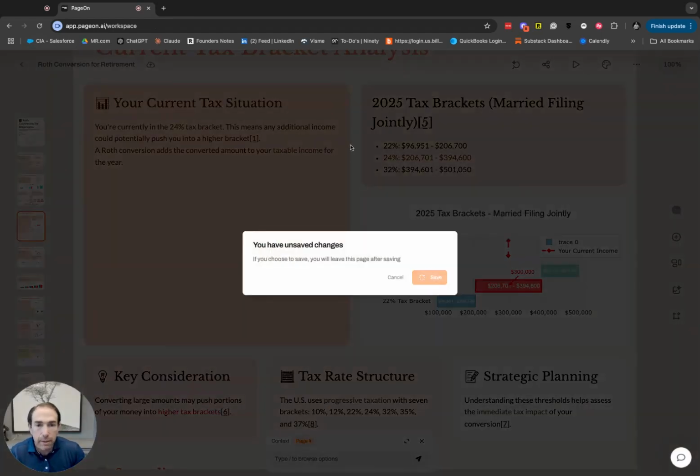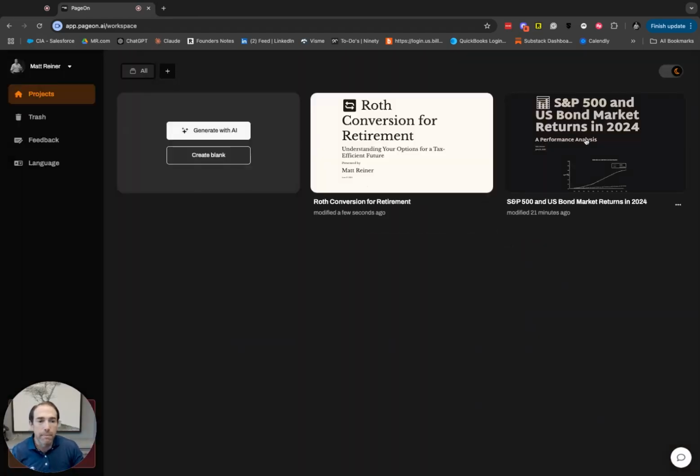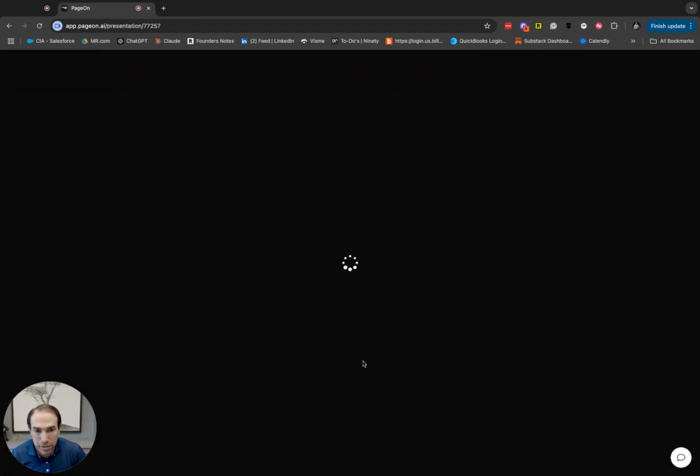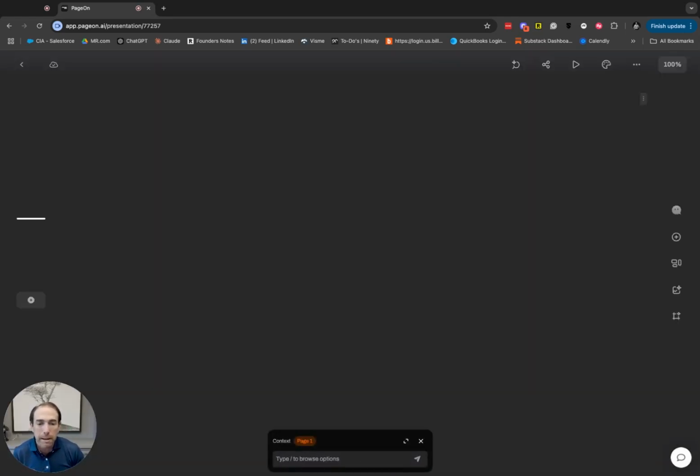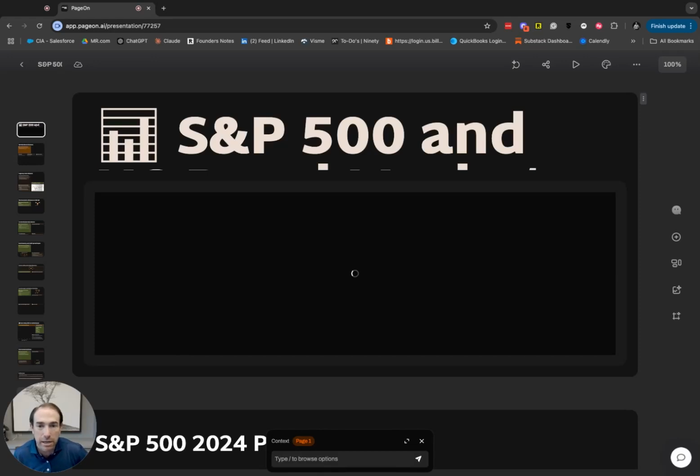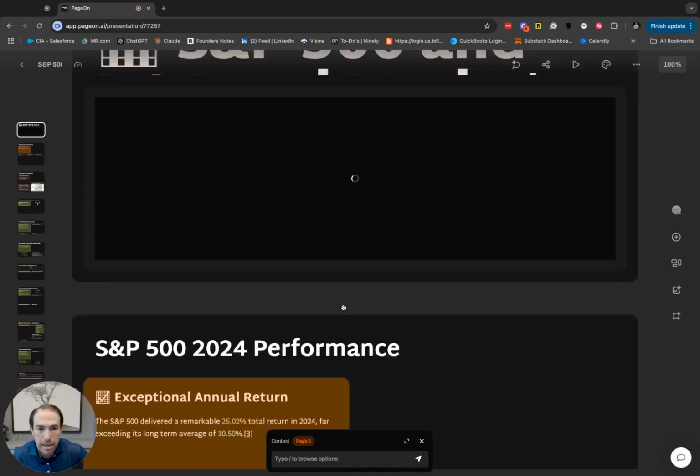So I'm going to save this, and I'm going to show you quickly the one that I created around the S&P 500 as just another option, right? So this is looking at the S&P 500 and the bond market in 2024. Again, it started with that dark presentation. I added a few different elements to it, but I think the concept is a great one to take from there.